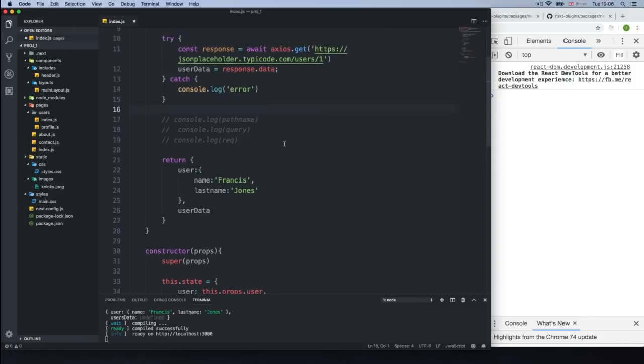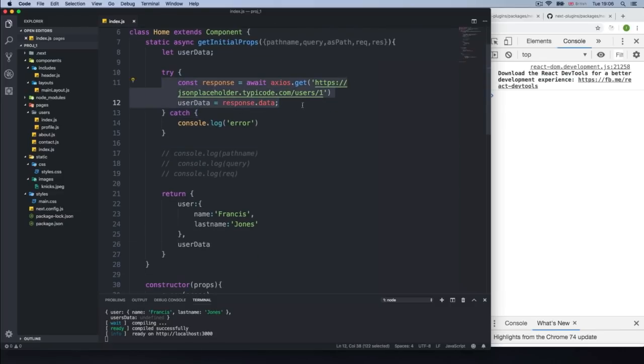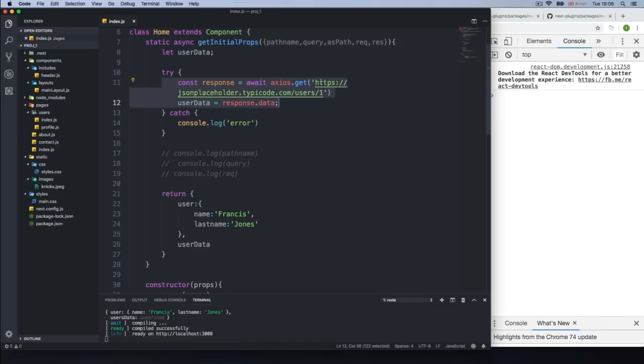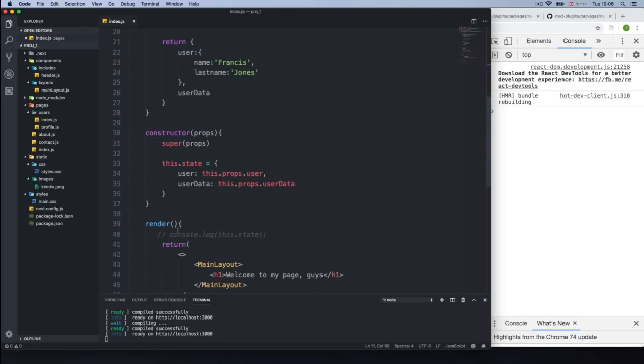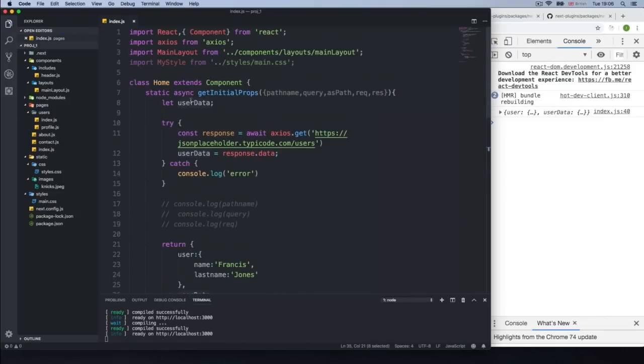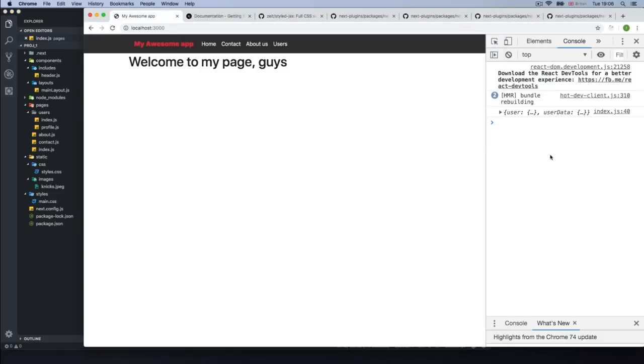So first, what I want to do is go to the index.js and use this as an example. We're going to create a more realistic example. So instead of the users and the user number 1, we're going to get pretty much a list of users. I'm going to delete that, and I'm going to go here and say console.log this.state. And remember that we are passing userData, so we are passing pretty much whatever we get from the server.